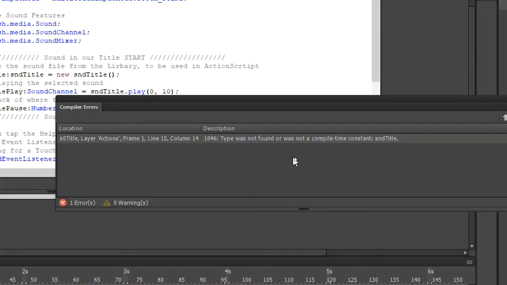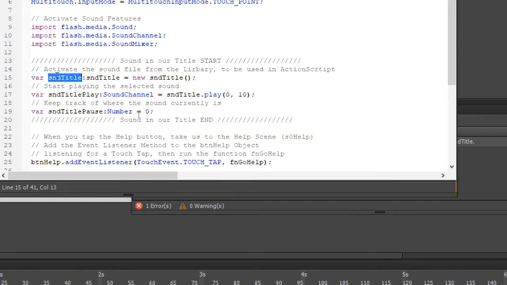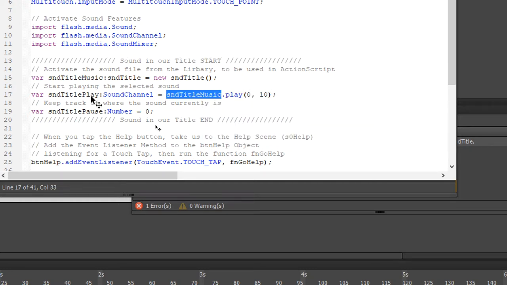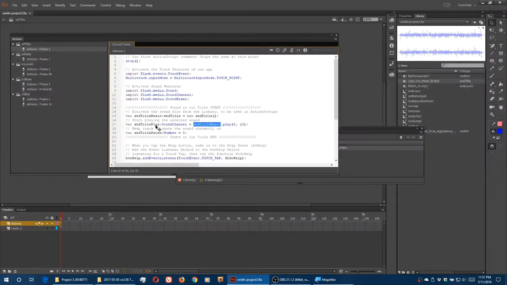Ah, okay, here's a little issue I forgot. The variable name in this instance should not be the same as the data type. Our data type is SND title, it's an object, but the variable should not be called exactly the same. So we'll say sndTitleMusic. Therefore, next line, sndTitleMusic.play. Make sure you fix it on both spots. The variable name should not be the same as the instance name. Now I'll try that again. I'll test it.